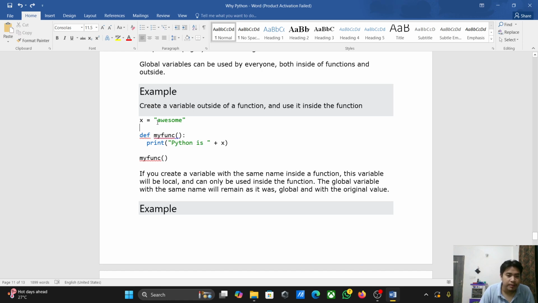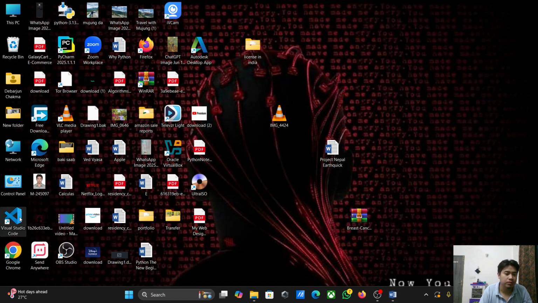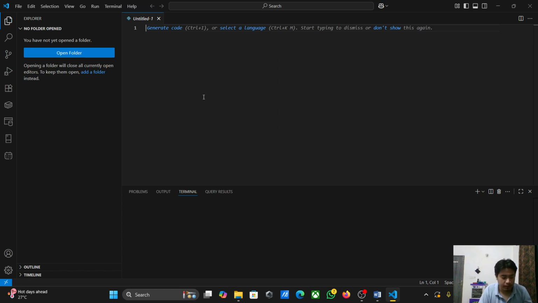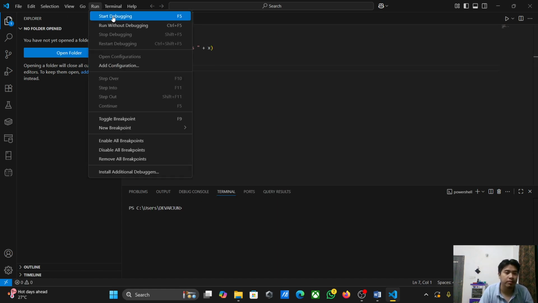Just remember that x equals "awesome". Now it is saying to define my function, which is going to print "Python is" plus, as you know, plus can be used, and x, inside my function. I'm just going to run it on my base code to let you see how it is going to show. It's going to show us just like this: Python is awesome.